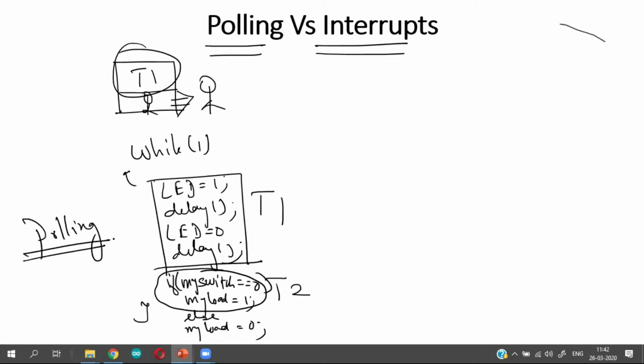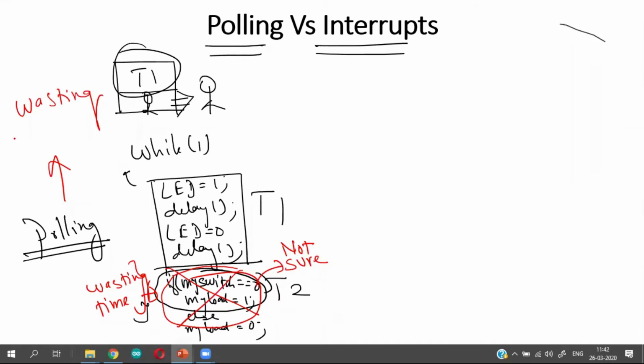What is the disadvantage of polling? The processor is wasting time here. And this particular event of my switch going to 0 is not very sure to happen. If the user is pressing the button, it may happen. If they are not pressing, it will not happen. So why unnecessarily waste time for an event which you are not very sure of whether it may happen or it may not happen? So polling is essentially wasting the processor's time.